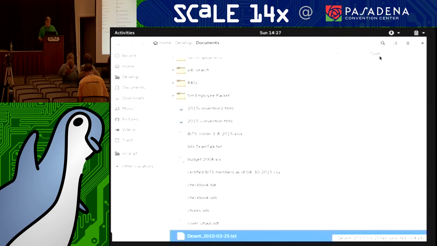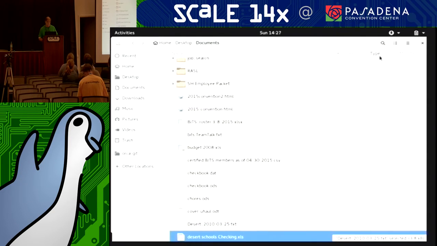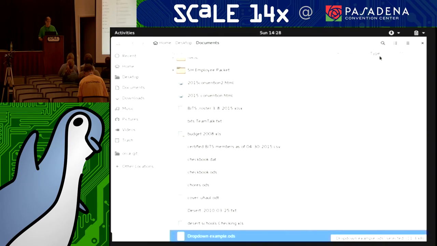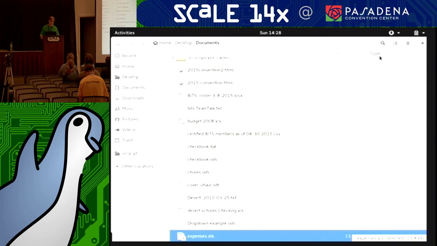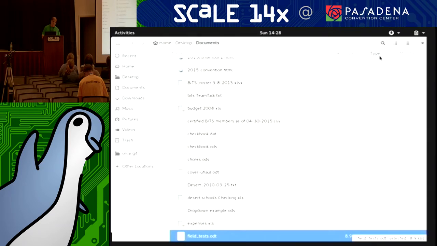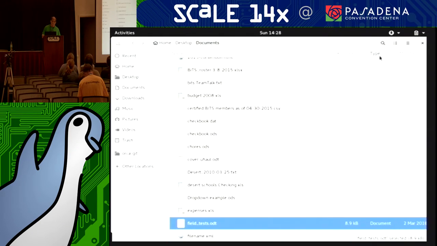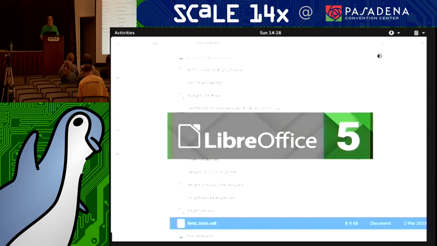2010-03-25.txt. Schools checking.xls. Lockdown example. Expenses.xls 13.8 KB. Field underscore tests.8.9 KB document 2010. Okay, that's an ODF document or OpenOffice document, so I can show another app in there. So I should be able to hit enter on this file. It should open OpenOffice for me, or LibreOffice, or Writer, I should say.